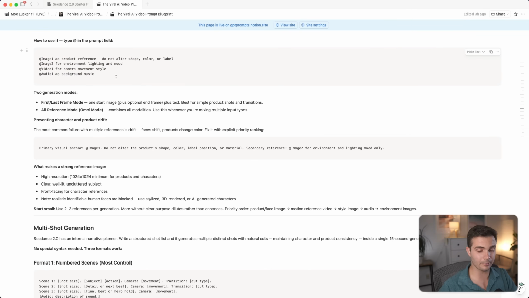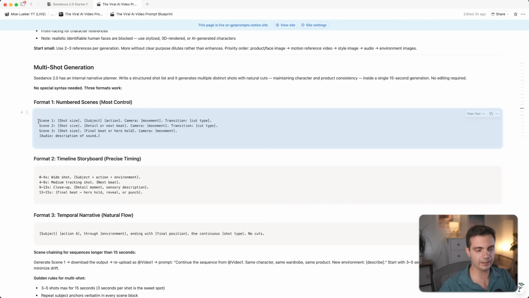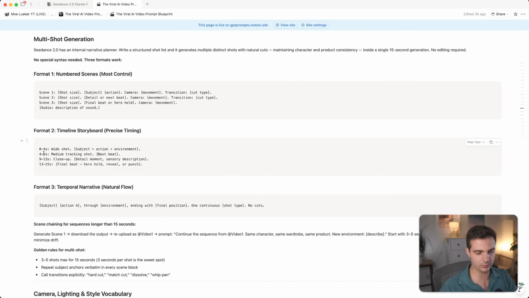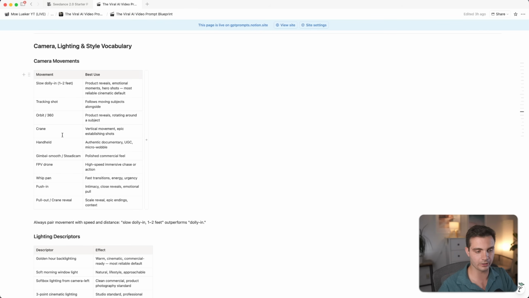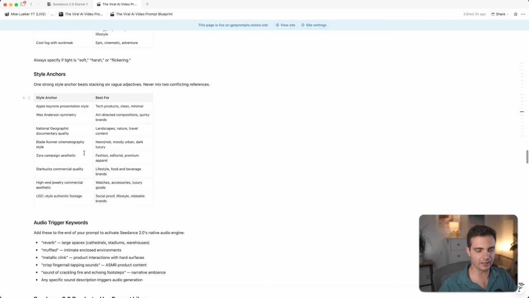If you want to see an example of how to reference different images, you can use this. And in order to generate multi-shot generations, you want to usually label them scene 1, scene 2, scene 3, and then have the same sort of framework of sharing the shot size, the subject and the action of the subject, as well as the camera movement and whatever transition cut happens next. You can also give it a timeline format like this, where you give it an exact description of how long you want each scene to be. Or you can just be broad and give it a narrative format. Either way, I've included some camera movements that you can use that work really well, as well as some lighting descriptions and style anchors. But let's now check out the last video that it generated for us.